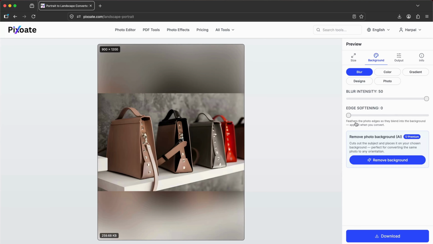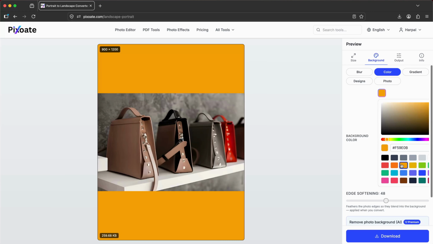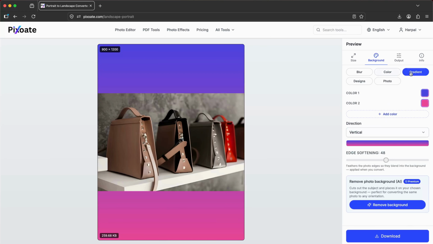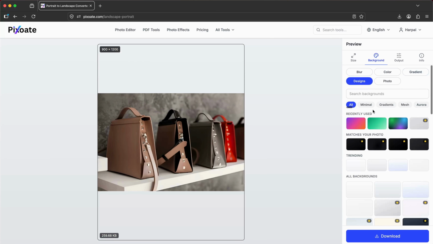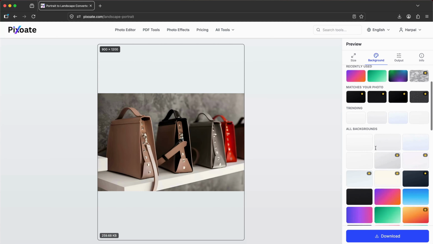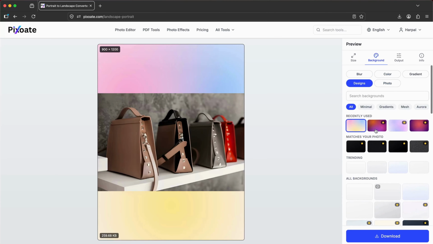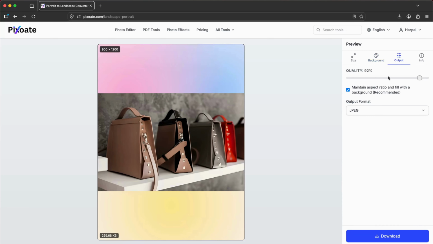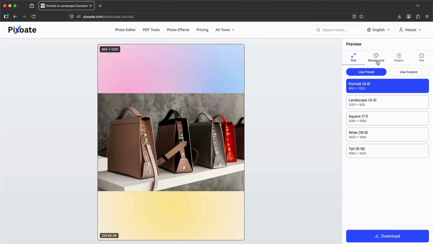I can either select the color that I want, or I can select the gradients, I can select the designs we already have. So let's load up those designs. The designs are loaded, so you can select from here.